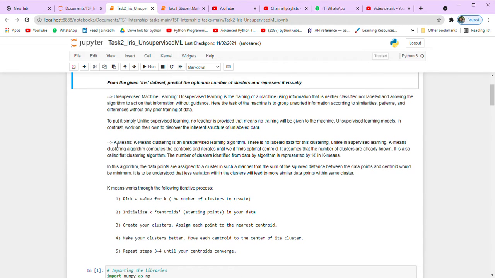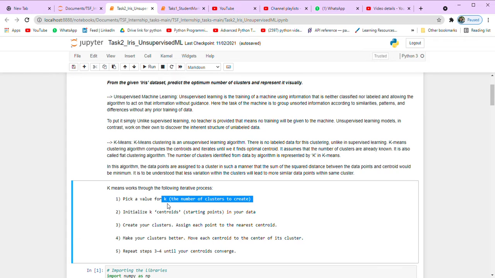We are going to use the k-means model under unsupervised machine learning. So what is k-means? K-means clustering is an unsupervised machine learning algorithm, and there is no labeled data for this clustering. Unlike supervised learning, the k-means algorithm computes the centroids and iterates until we find the optimal centroid. It assumes that the number of clusters is already known. It is also called a flat clustering algorithm. So the main concern is to find the k value.